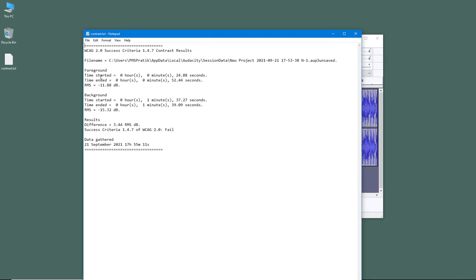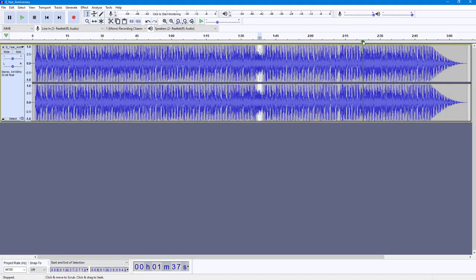So you can see that the foreground right here from this time to this time is around minus 11.88 dB, while the background, which is around this time, is minus 15.32 dB right there. And that is how you can measure out the contrast inside of Audacity.